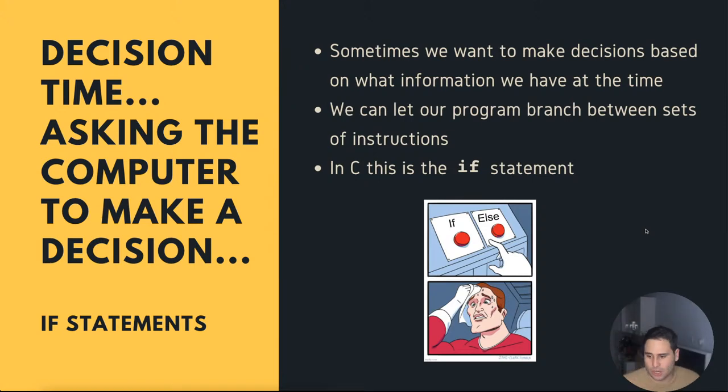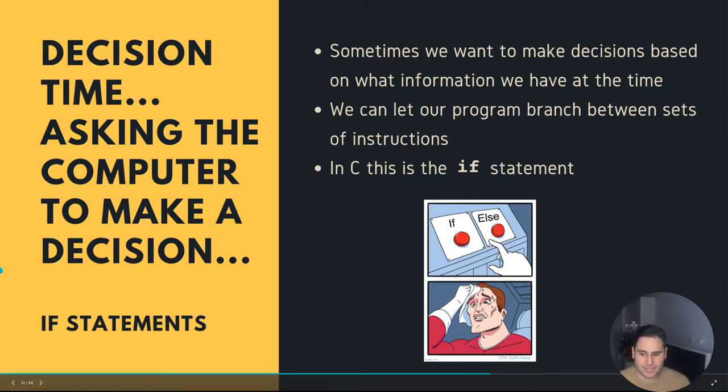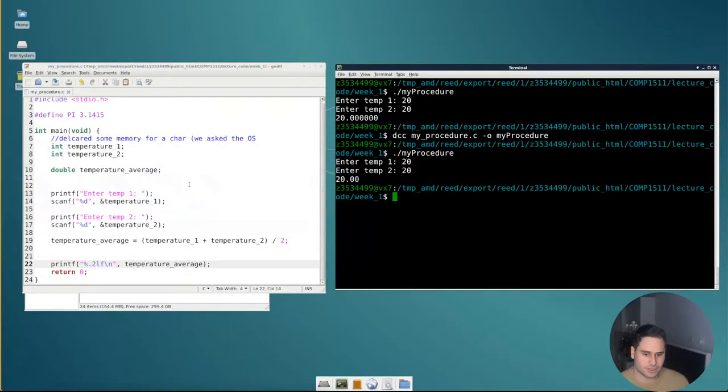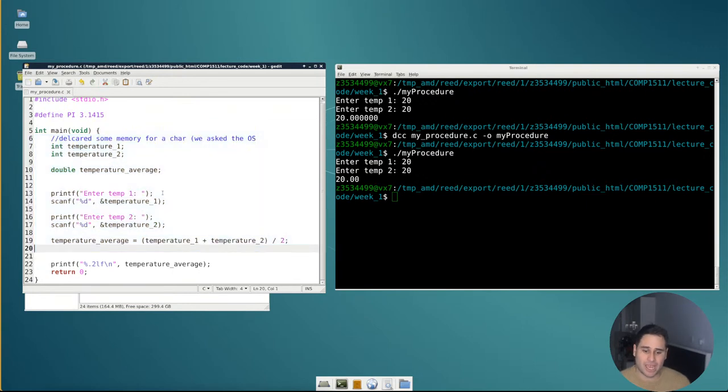Another concept we need to talk about today that's really important is that so far our programs always did the exact same execution every time we ran the code. So, whoops, let's go back to here. Every time I run this program, even though it lets me type different values in, it's doing the exact same instructions every single time.